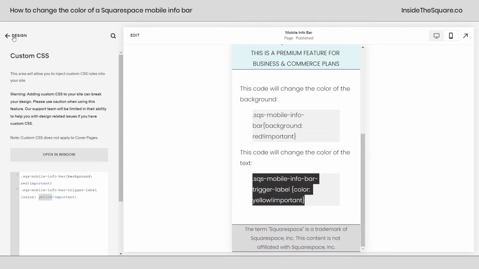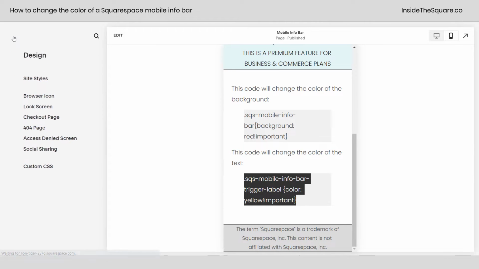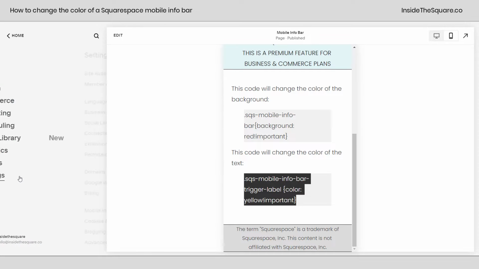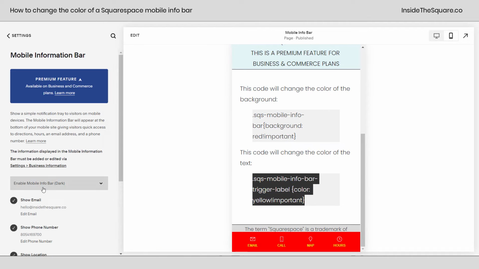I'll select save and let's go ahead and navigate from our main menu down to settings and then we'll select mobile information bar. Now you can see the bar is red and the text is yellow, definitely a lot more vibrant than it was before.